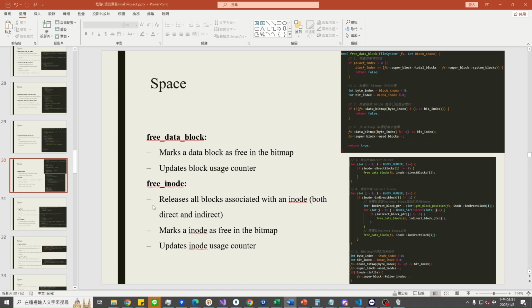And next is free inode. Free inode does the same, but also manages the inode bitmap and releases all the blocks associated with the inode. It will first release all the direct blocks and then release all the indirect blocks using the free data block function, and then mark the inode as free in the bitmap and update the superblock usage.